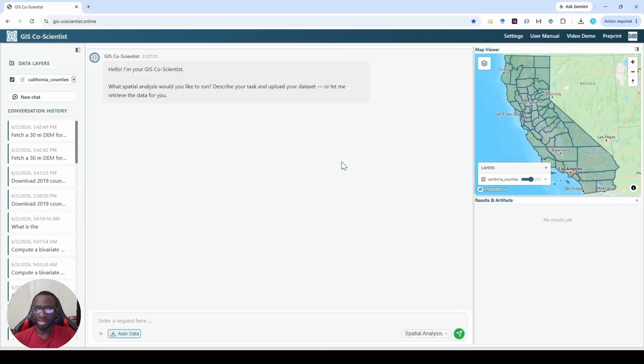So here, once added, layers appear as an organized list, which is ready to be visualized on the map viewer here. And also you can make use of this data. You can reference it in your conversations with the assistant.